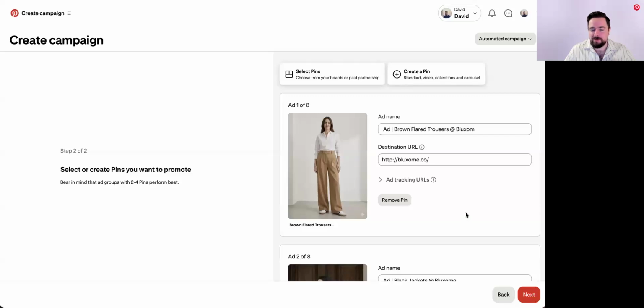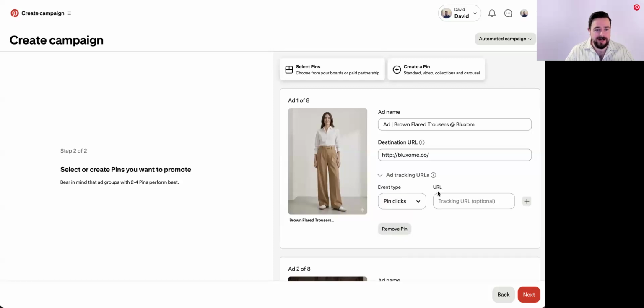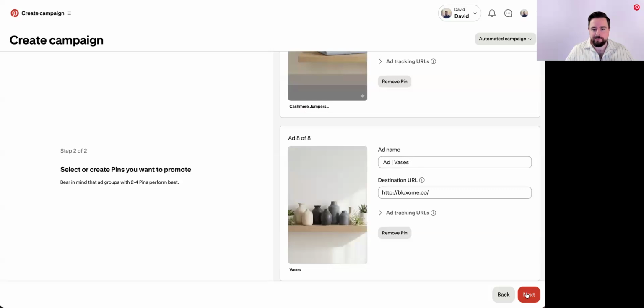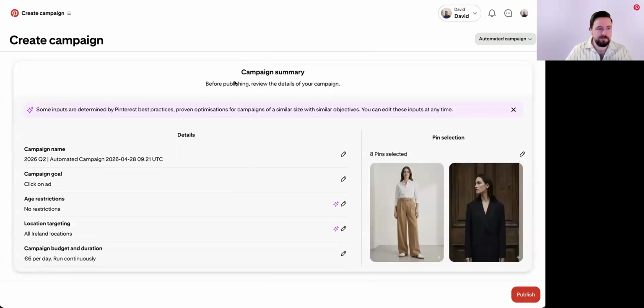You can see they've already pre-populated here with their ad names, destination URLs, and you can also add in your ad tracking URLs as well. So super easy to get going. I hit next, and that's pretty much it done. But Pinterest Performance Plus then gives me a quick summary of the choices it's making on my behalf, but I can always edit them too.